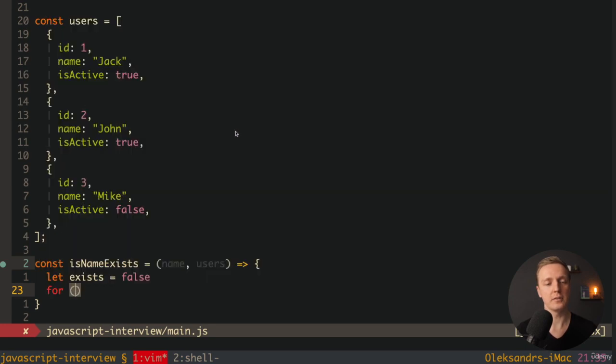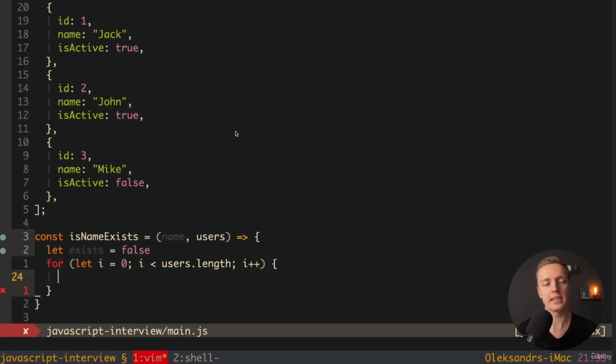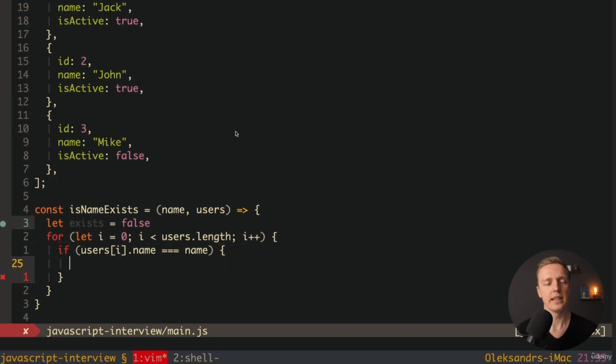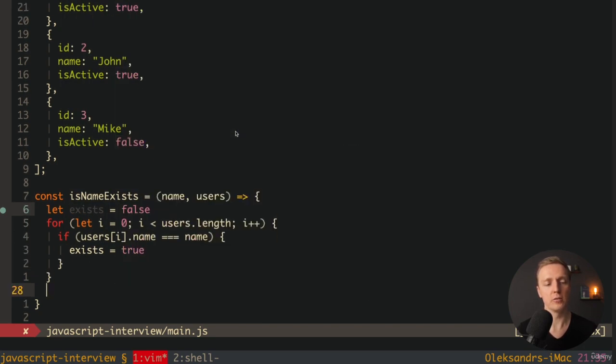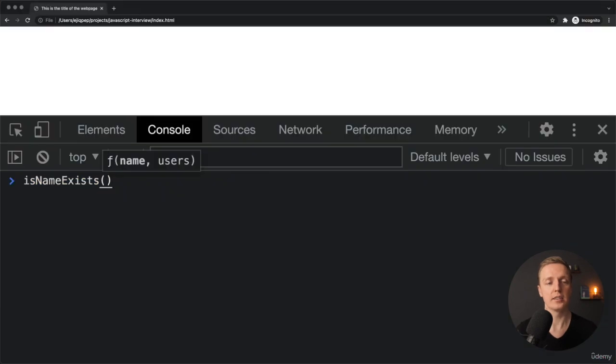Now we must write a for loop, so here we have our let i from 0 and i less than users.length, and here we are making i++. Now what we want to do inside, for every single element we must check its name. This is why here we are checking users[i].name equals our name, and if it equals, then we want to assign true to exists. After our for loop we want to return our exists variable. So yes, this code will work, let's check this out, but it is super low level.